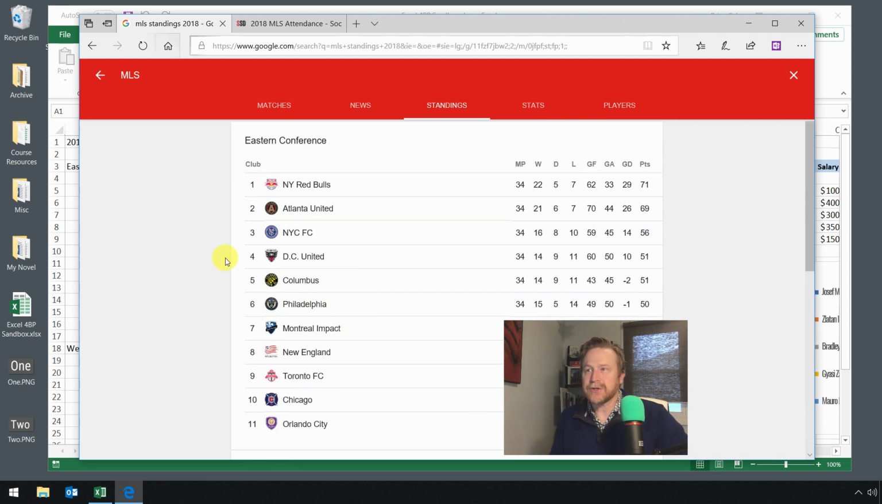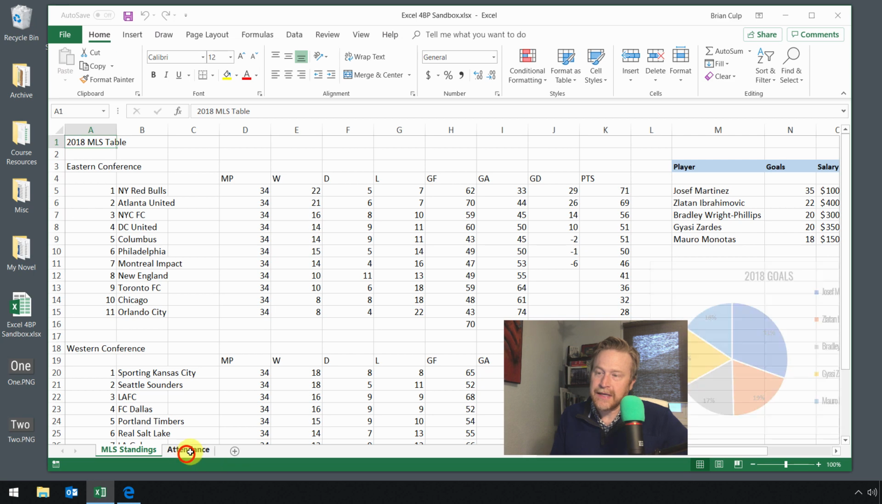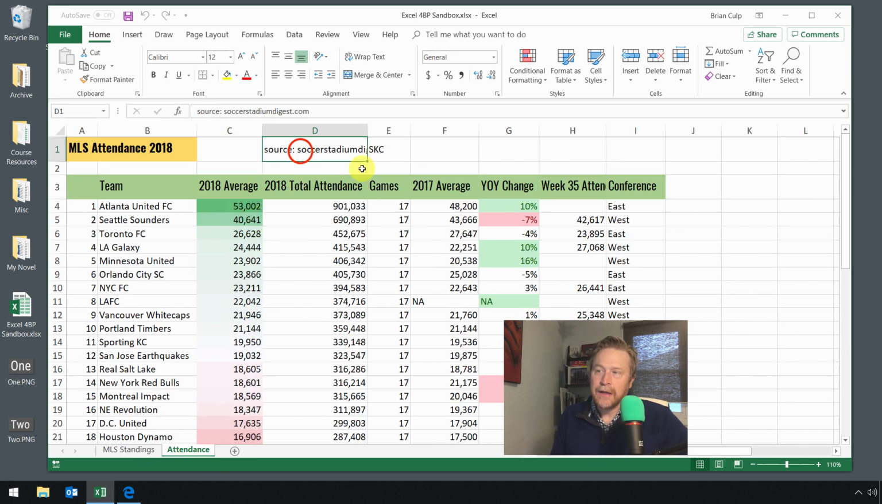And then I also did a search for MLS attendance in 2018. And that got me to a website called soccerstadiumdigest.com. I've got it here on the attendance sheet of the workbook in terms of this source. So if you want to recreate this information on your own, go ahead and do that. Otherwise, I'll walk you through the process starting in the next lesson.